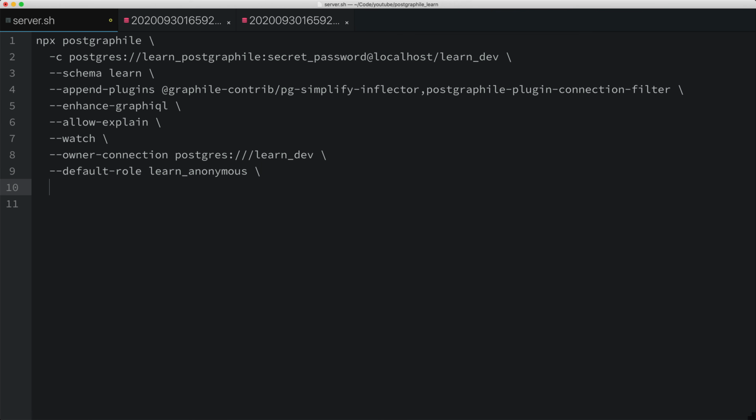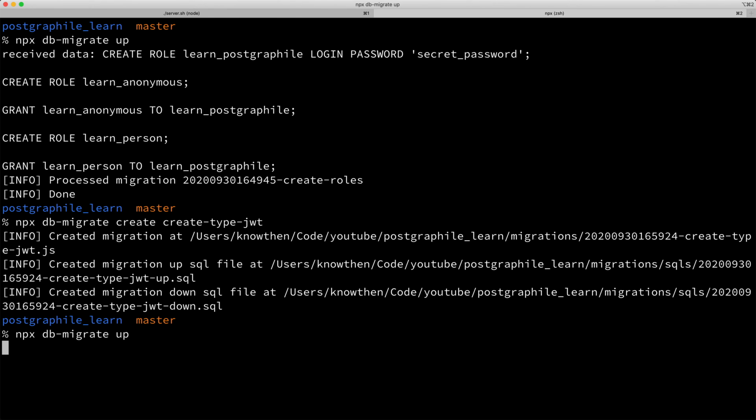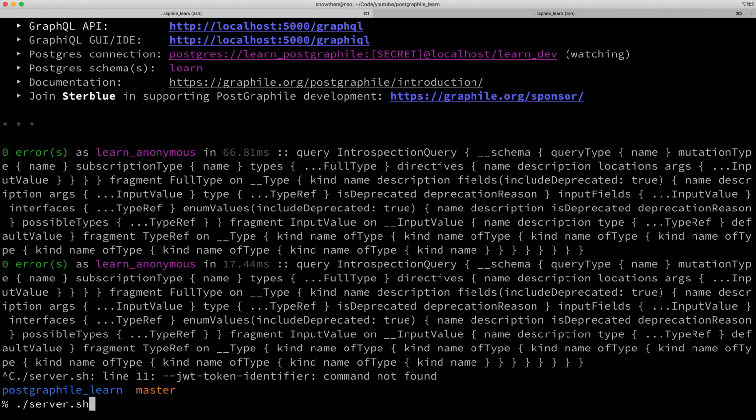First, we need to tell Postgraphile what composite type to use when generating the JWT. To do this, I'll pass in the JWT token identifier option, then I'll pass in the name of the new type we just created. Next, we need to provide a secret passphrase that Postgraphile will use when it signs the tokens upon user sign-in, and it'll use this secret to verify the tokens haven't been tampered with when the server receives GraphQL queries from authenticated users. Okay, I'll go ahead and run our migration, then I'll kill the server and restart it.